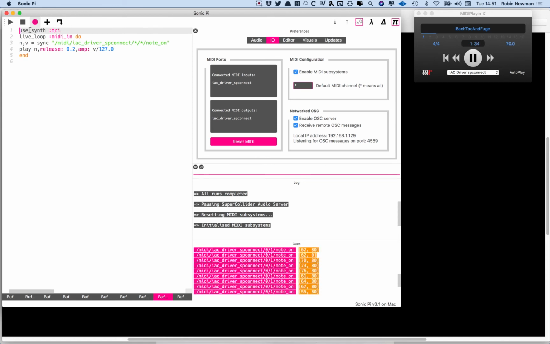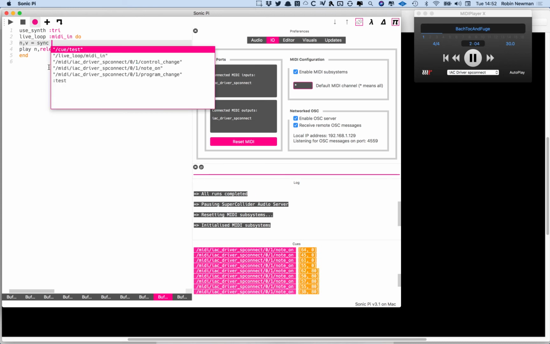All we're doing is specifying a synth, use synth tri, and then I've got a live loop which is going to continue going round and round. I've called it MIDI in, and it's going to sync onto a command here. Now I've actually put some asterisks in there to make it very general, but this is the way that you might set this up here. If I just delete that and come back to n, v equals sync, when I press the space bar, Sonic Pi will show all the cues that it's seen since we started.